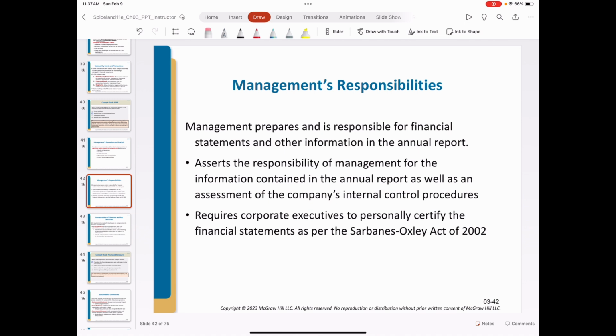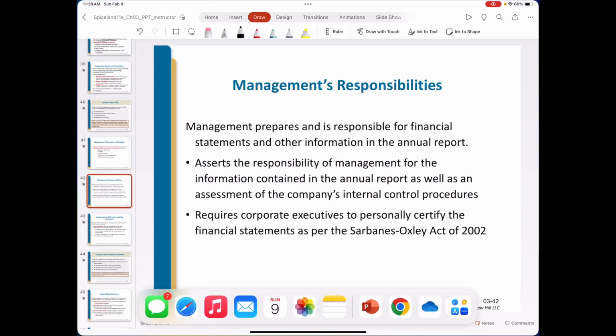For financial reporting, management has the responsibility to prepare financial statements. They're responsible for the financial statements and other information in the annual reports. This requirement is after the passage of the Sarbanes-Oxley Act of 2002. In fact, the managers, both CEOs and CFOs, should endorse the financial statements.